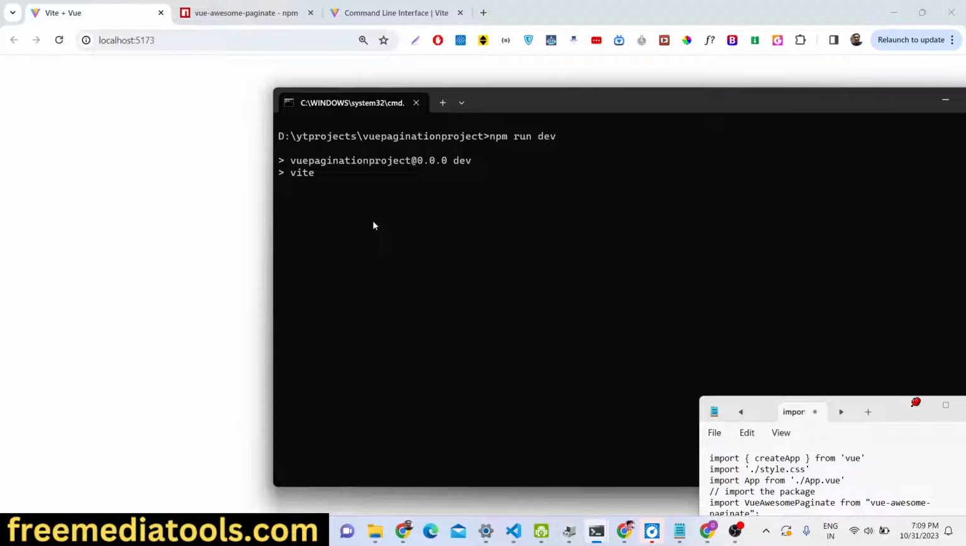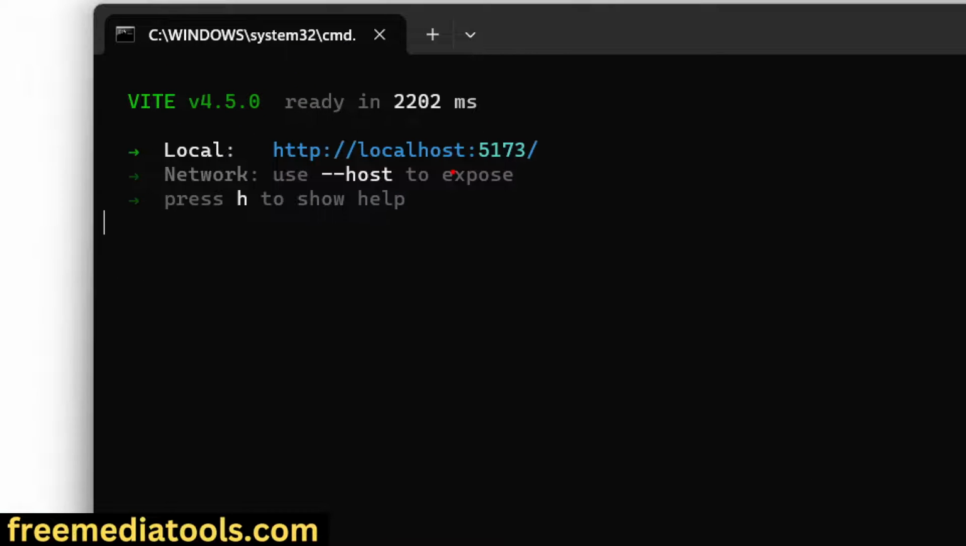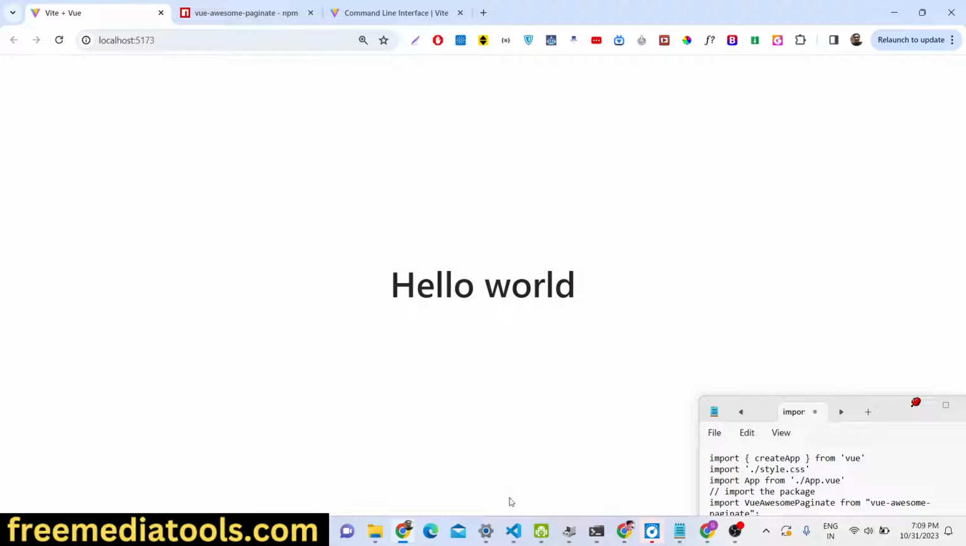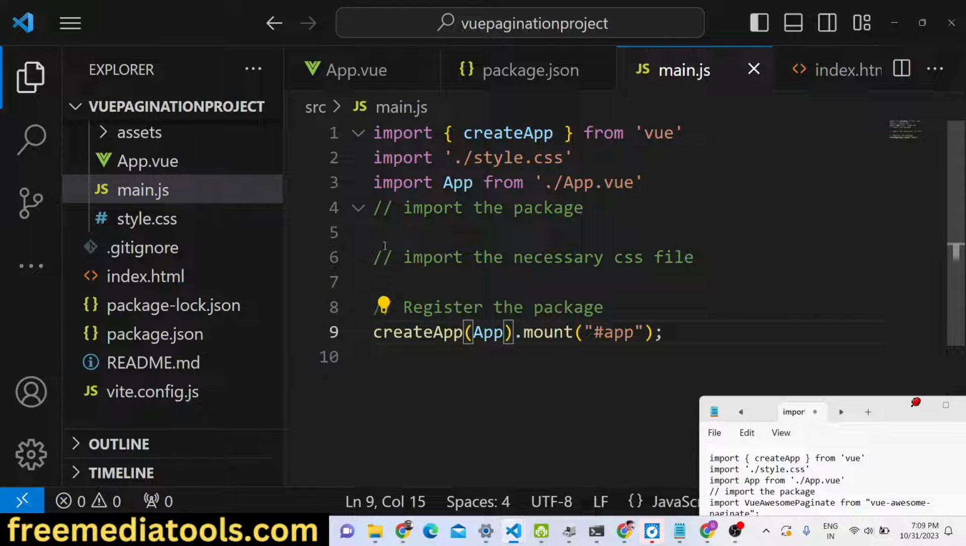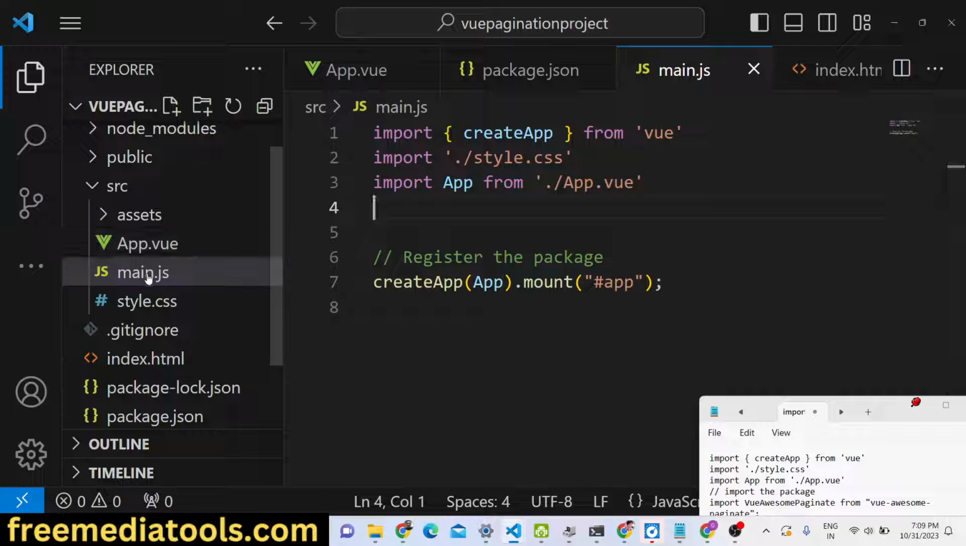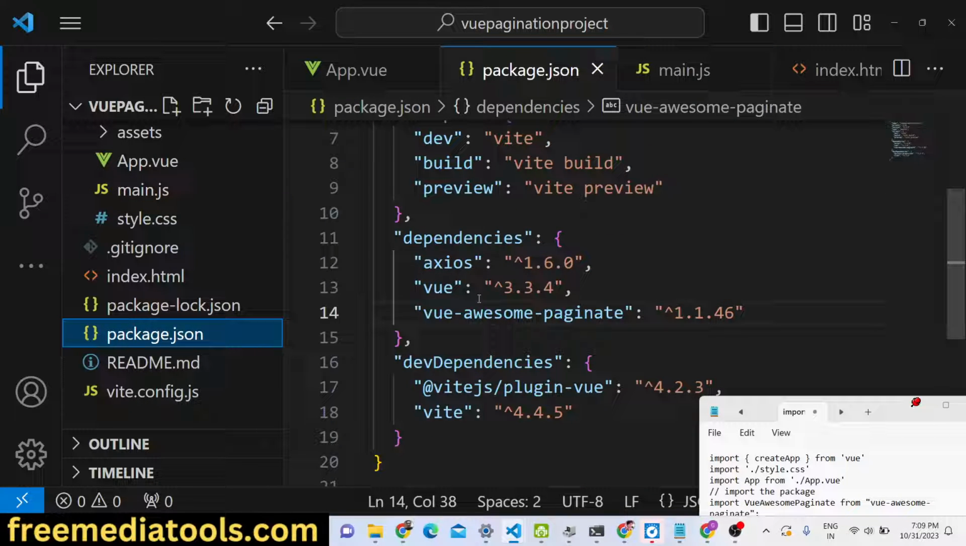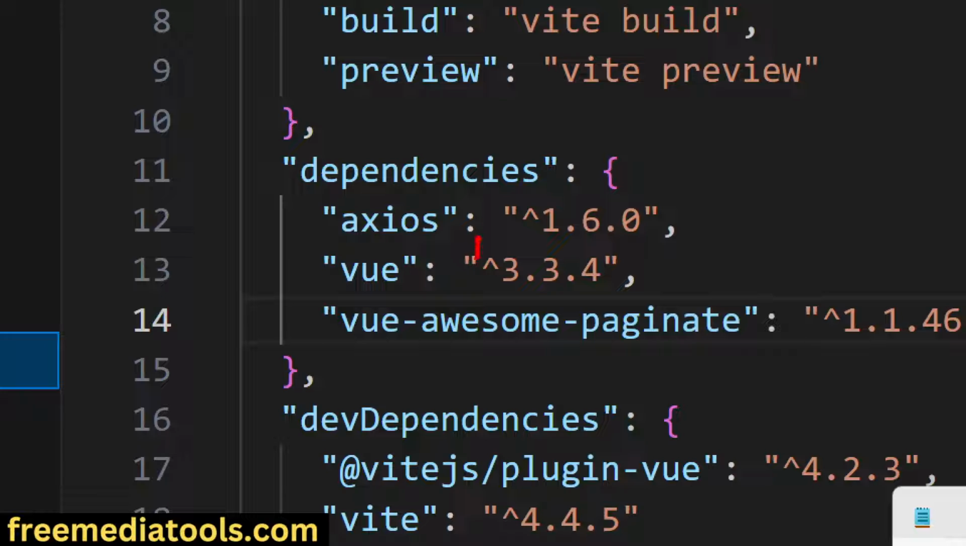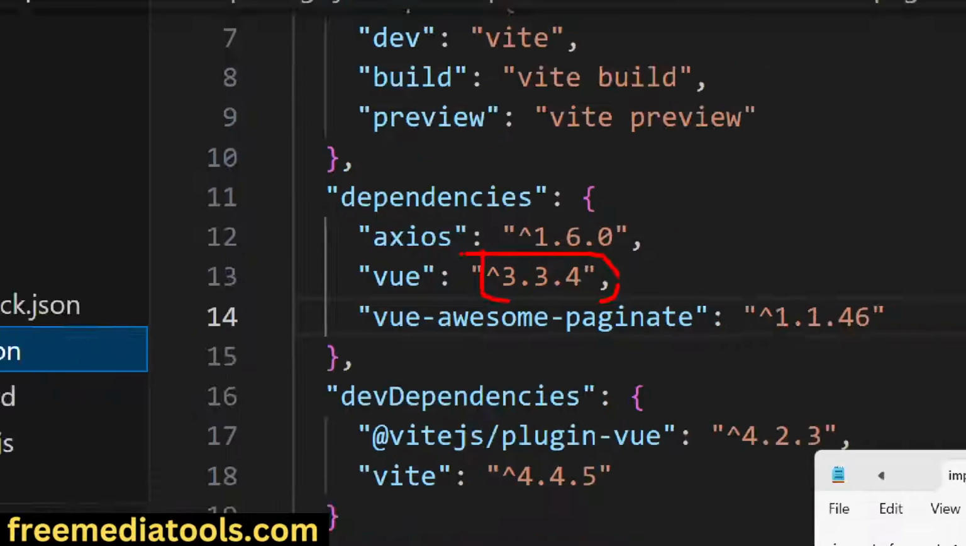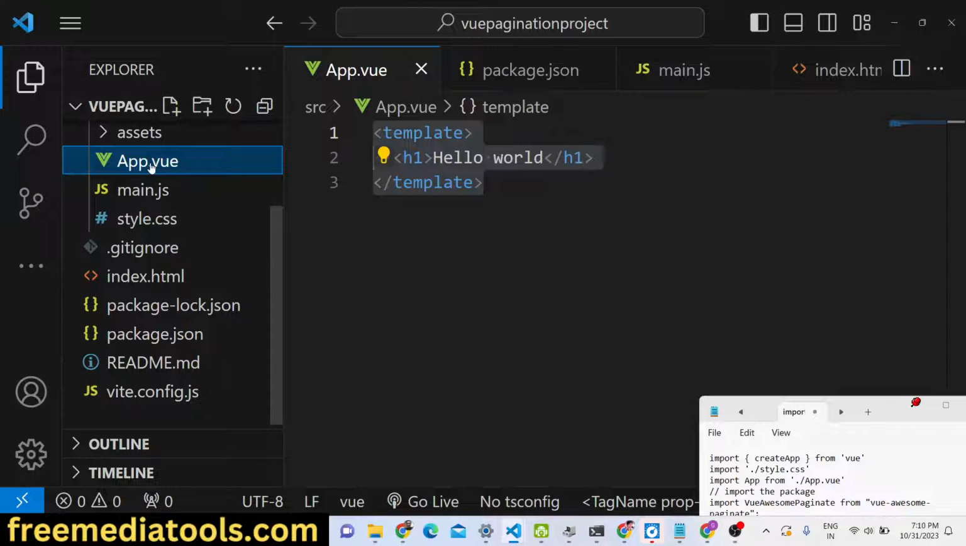This is a script here. It will start your application at localhost 5173. You can see that it is saying hello world here. So instead of hello world, first of all, we need to register the package. This is your directory structure of a very simple Vue.js application. And as I already told you, guys, we are using Vue.js 3, the latest version of Vue, version 3.3.4. We are not using Vue 2.